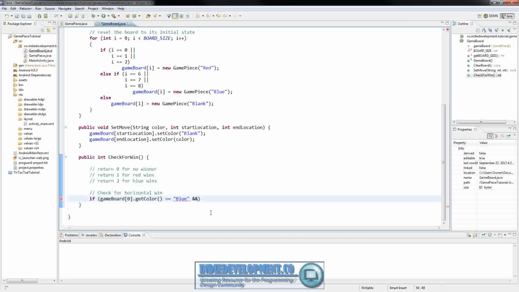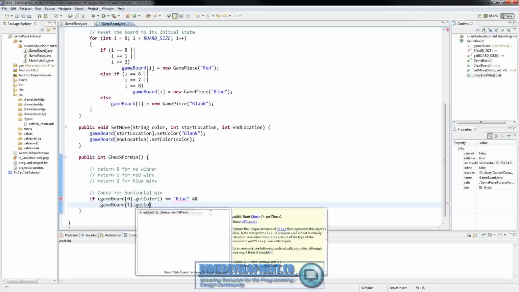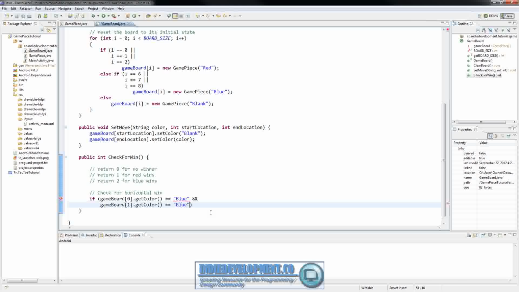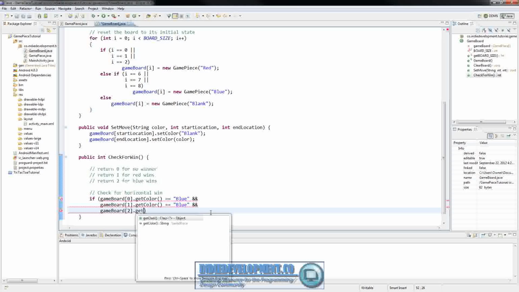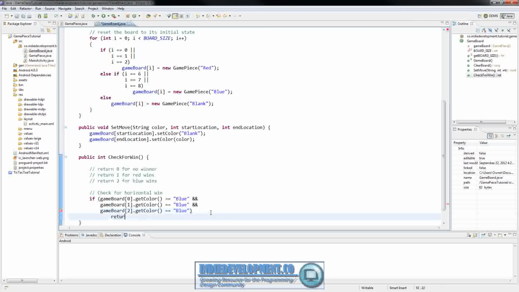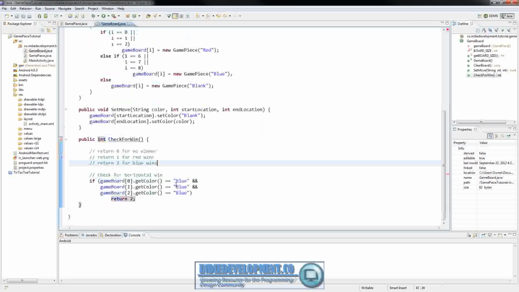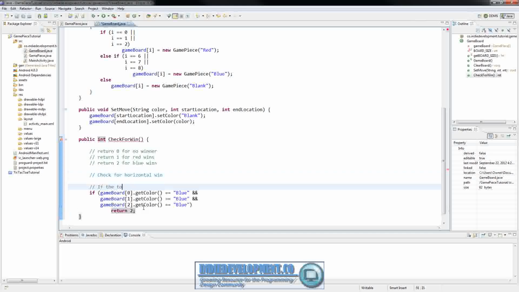So if index of 0, index of 1, and 2, so if all this is true, we're going to return 2, because we see here that we're returning 2 if blue wins. Okay, so basically this is if the top row is filled with blue pieces.